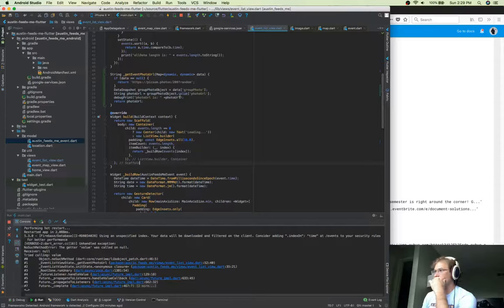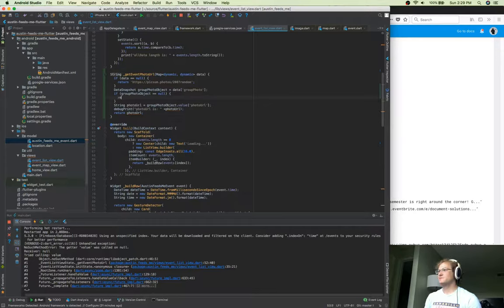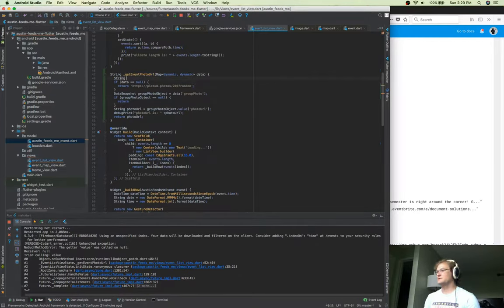No such method. So there's no such method value. Oh, so we're getting null. The getter value is called on null. Which could be true. There could be a bunch of group photos that are null. So we might need to bomb out here and say if group photo object equal null, and we're having some duplication, so we're going to have to make this return default image. We'll make this default image. And I know we're instantiating it, so we probably want to set this to constant at the top, but this is just dead.